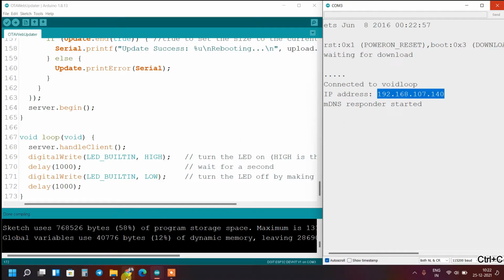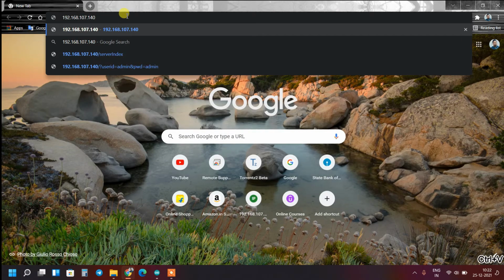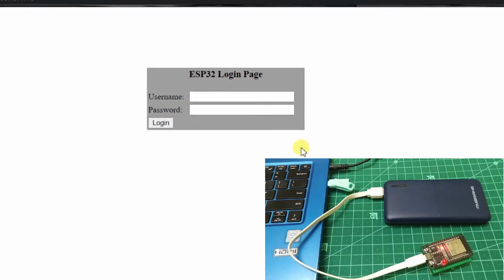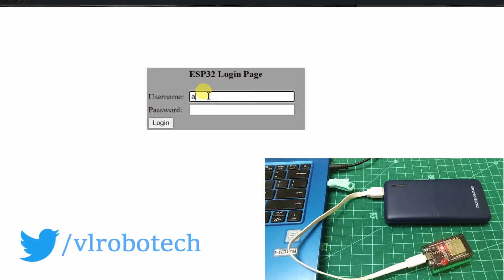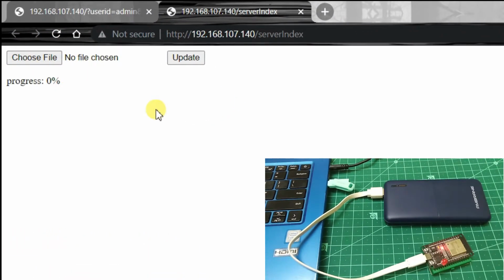So I will copy this IP address and I will go to browser and just paste and enter. Okay, you can see this is HTML page. I will put username admin and password is admin and login. Okay, you can see here I will update binary file.